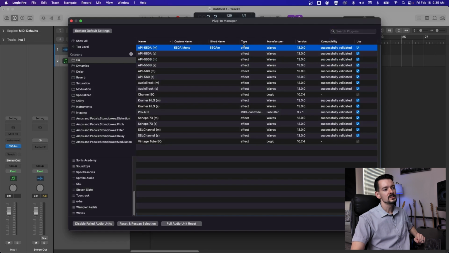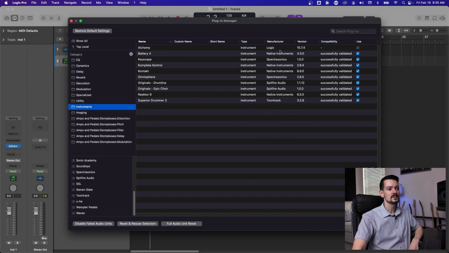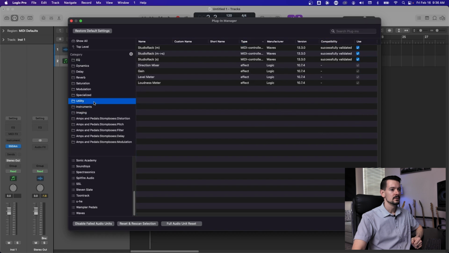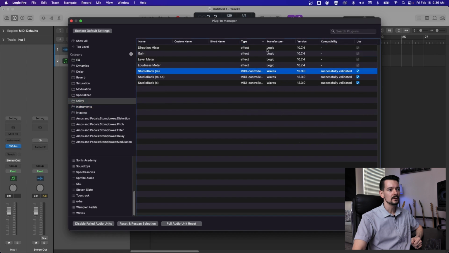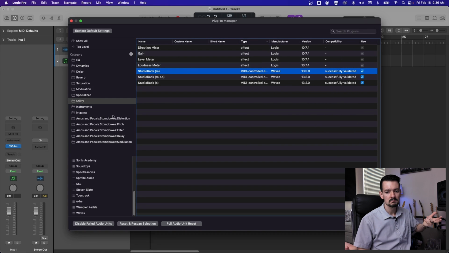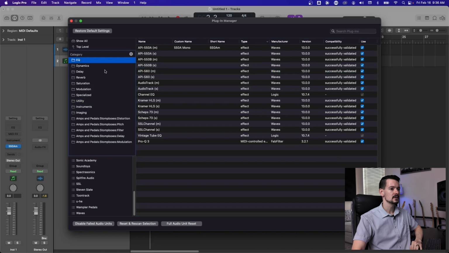So most of the plugins, effects like EQ and compression, are called effects. And then under instruments, they're called instruments. There are other things like MIDI controlled effect, I believe. So it just depends. That just lets you know kind of what it is, in case you forgot.